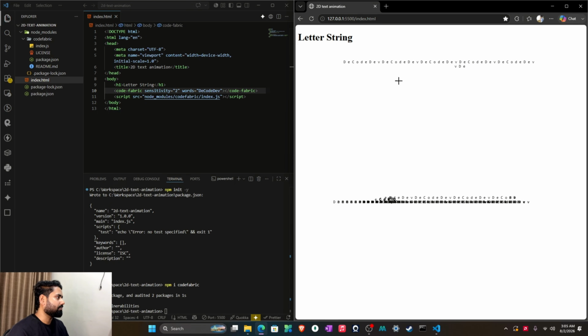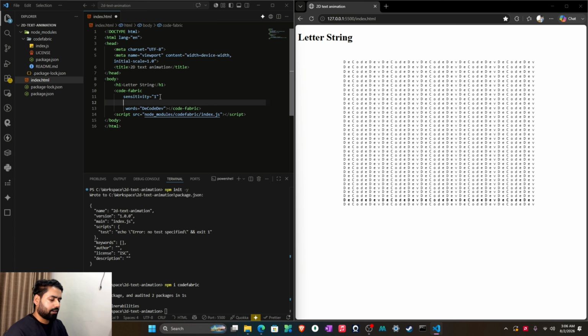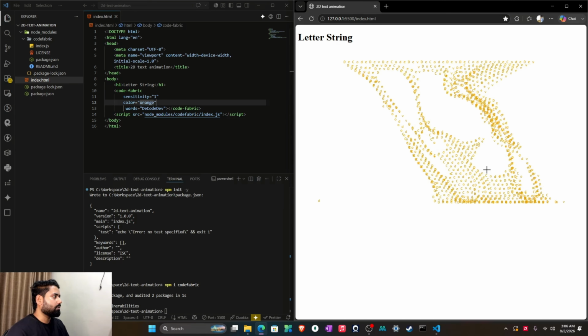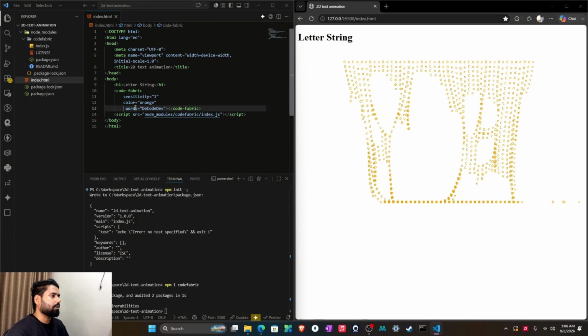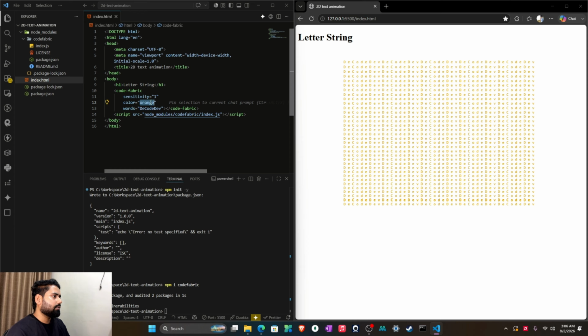See, so this is it, and you can play with it, and you can add this in a website, and you can suggest anything which I can improve here. Also, one more thing I have taken care of: if you add an attribute of color, suppose orange, you can change the color from here. You can change the height and width, which I'll not cover in this video. And so this is done now.